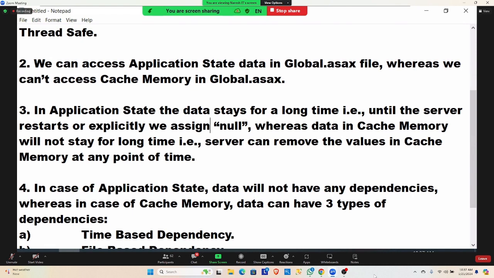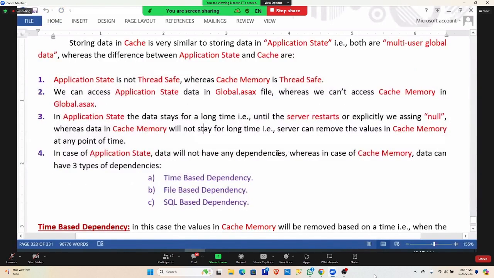Application state is long running. What is that, sir? Means if you store anything in application, that won't be destroyed until you restart the server or explicitly assign null. I stored something in application memory, that will be sitting like that only. Throughout my application, that will be sitting in the application memory. Someone has to delete it or assign a null value. Until you do that, the data in the application memory will never be lost.